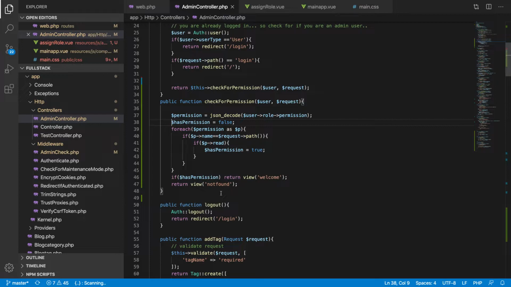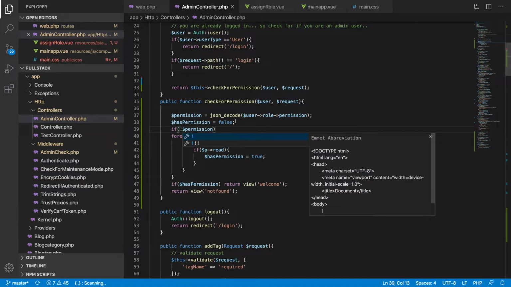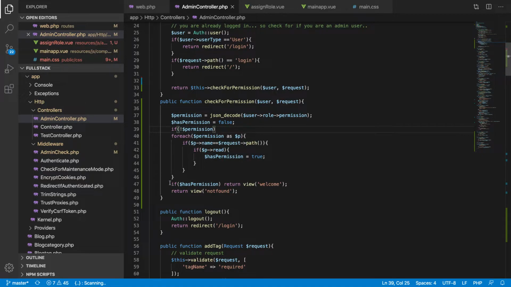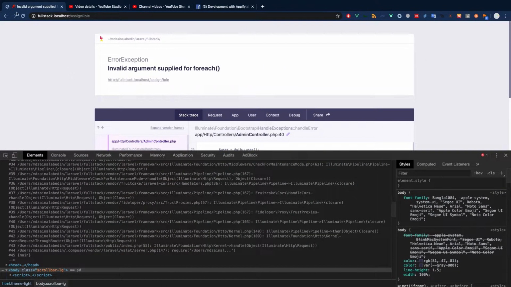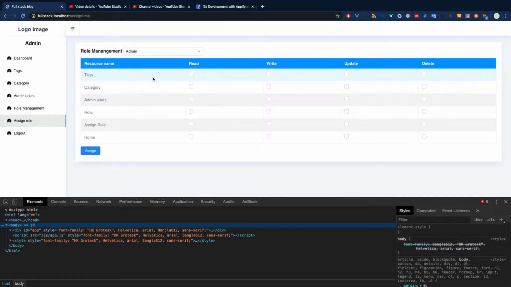So this is a little problem we will be facing, but for now we have to see if they have the permission. If they do not have the permission, or nothing has been set up yet, we can simply return the blade. So the admin has to take the permission himself. So let's go ahead and assign everything.